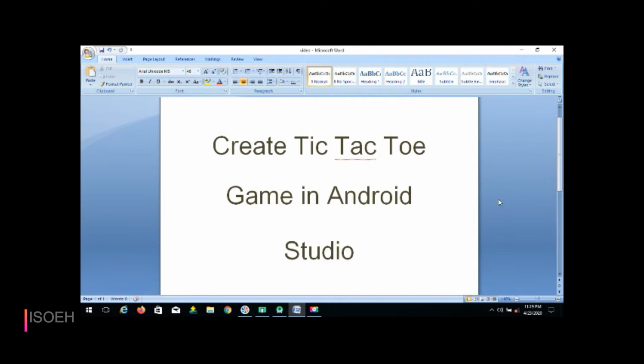Hello guys, this is Imamul Haq and today I will show you how to create an Android game. This is called Tic-Tac-Toe game in Android Studio. Okay, let's start.